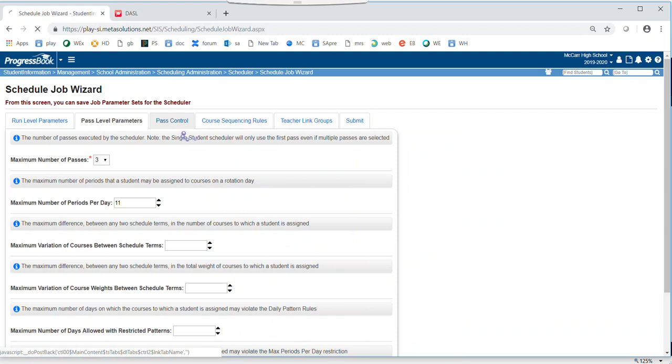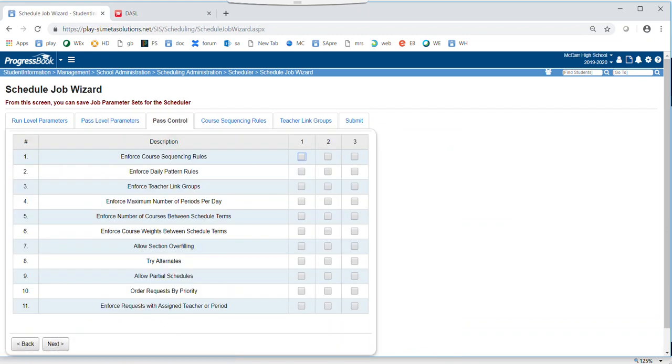On the pass control tab, tab number 3, this is where you tell the scheduler what you want to enforce. The first item, enforce course sequencing rules. This is out of order because the course sequencing rules don't appear until tab 4.